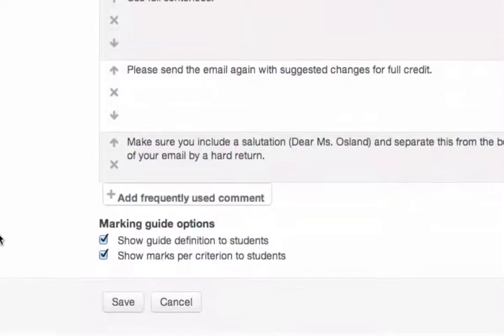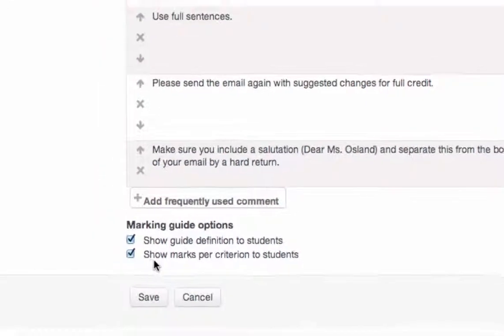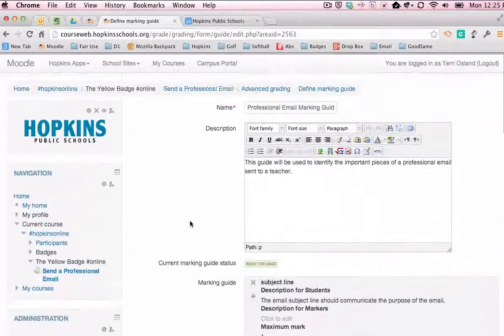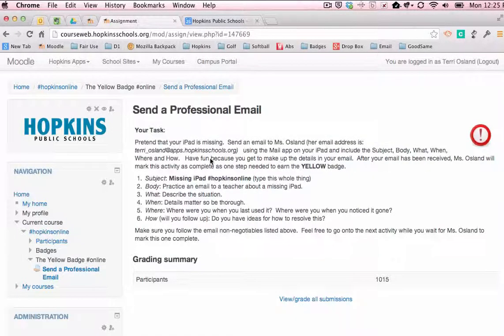Now the last part is, do you want to show the marking guide to the students? You get to choose yes or no. And do you want to show the number of points per criterion in the marking guide? Those are all options. So now what I want to do is go back to the assignment page to show you what this looks like when you grade students.